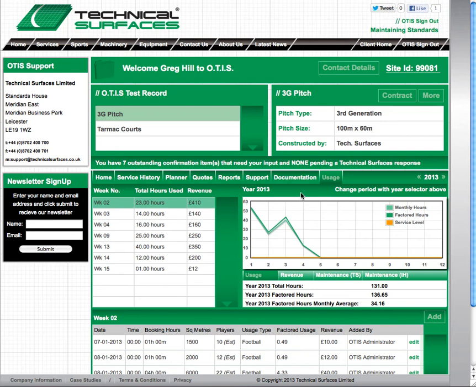The final area in this OTIS tutorial is the Usage tab. Similar to the Site List tab we mentioned earlier, the Usage tab is only visible for those clients that actually want to use it, and it is activated on their login. As the name suggests, this area allows clients to enter the usage on their surface simply by pressing the Add button.